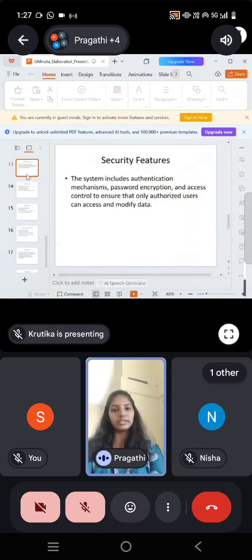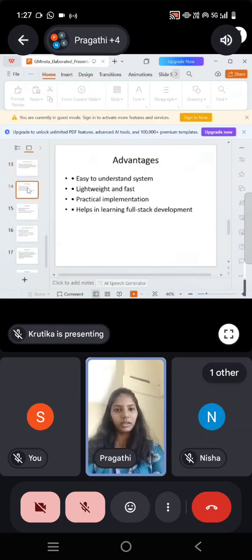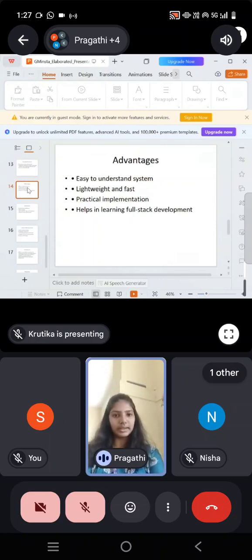Next, advantages. It is a simple and easy to understand system design, with lightweight and fast performance. It supports real-world practical implementation, and it is also helpful for learning full-stack development concepts, and is easy to modify and extend.